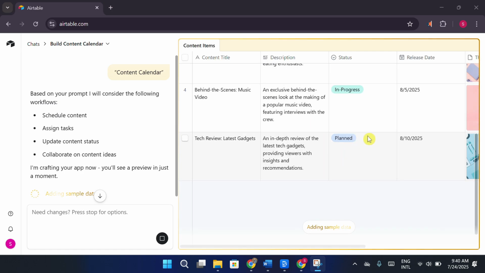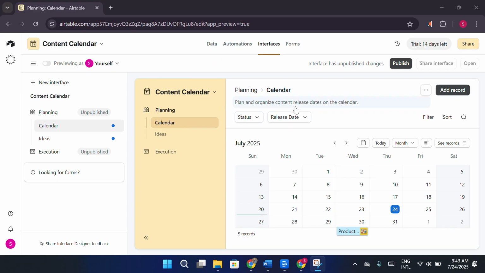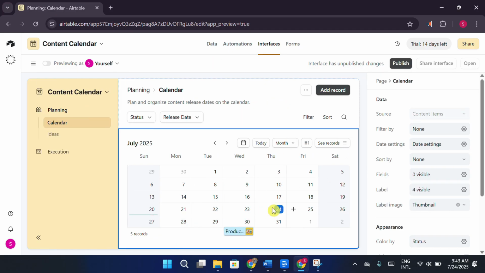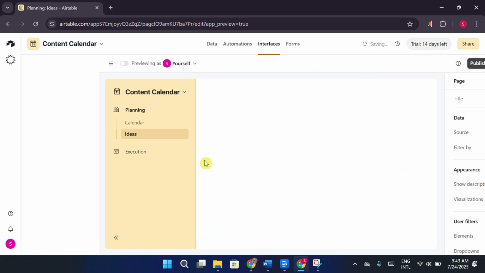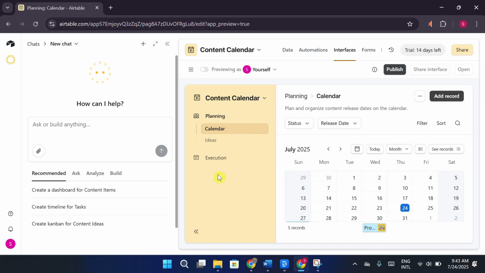Use the Calendar view to visually plan your posts by due date. Switch to Kanban view to manage content by status like Draft, In Review, or Published. Add filters to focus on upcoming content or posts by platform. Color code your rows to easily spot what's scheduled, delayed, or completed.